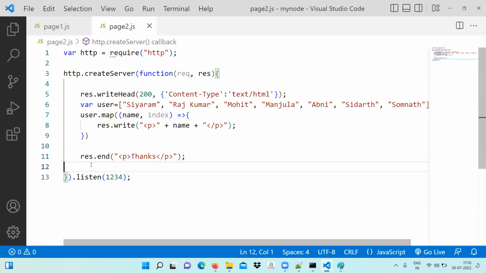Write it, save the file, and run the file through Nodemon.